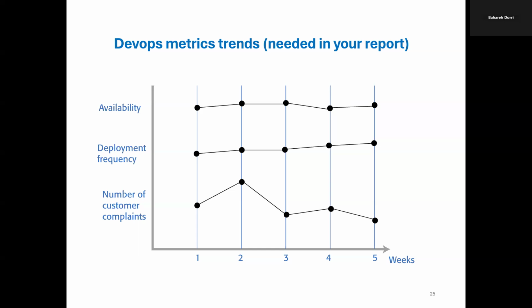For example, if deployment frequency increases in week 3, what happens to availability? Or do customer complaints go down as uptime stabilizes? Maybe in week 4, you notice a dip in availability and a spike in complaints. That could indicate a bad release or infrastructure issue. By tracking these side by side, you can start connecting the dots and asking the right questions.